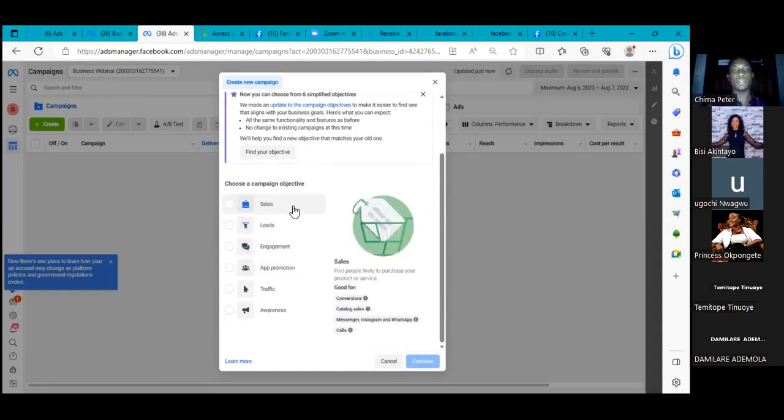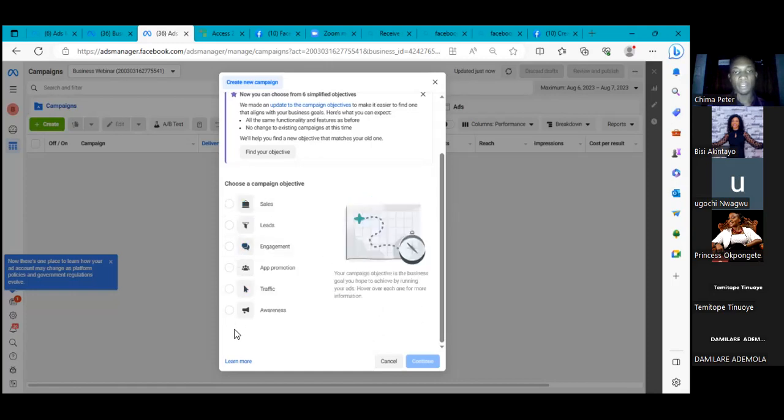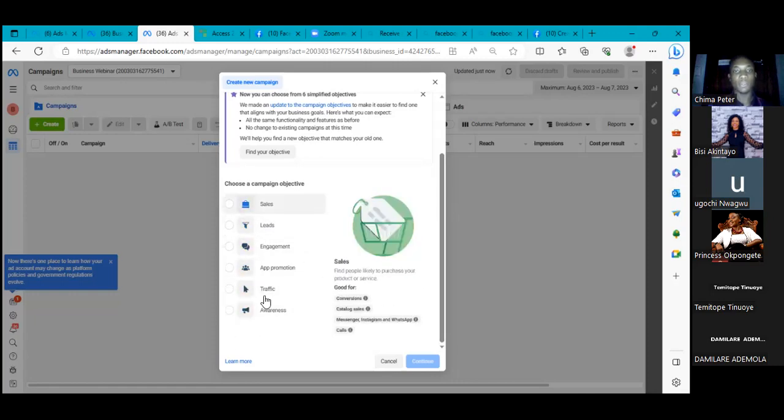Sales is used when you want to sell a product, as the name implies. You want to make people buy from you. When it comes to sales, there are conversion locations. I think I will have to go deep into it, but let me just explain the objectives before I start selecting one by one.